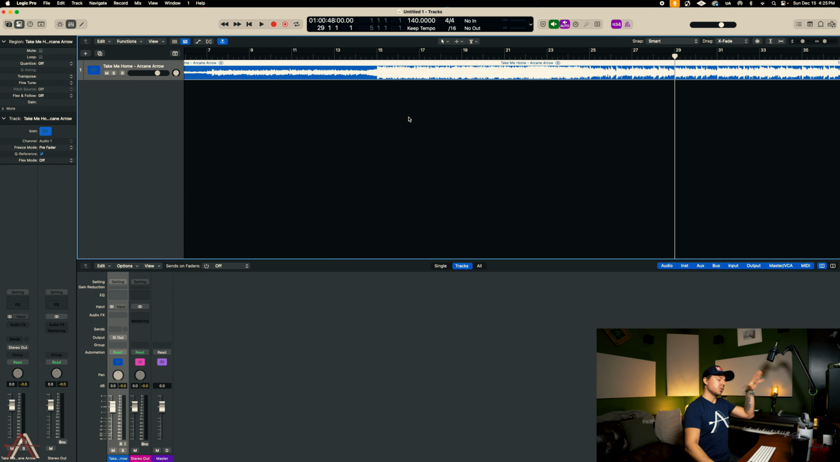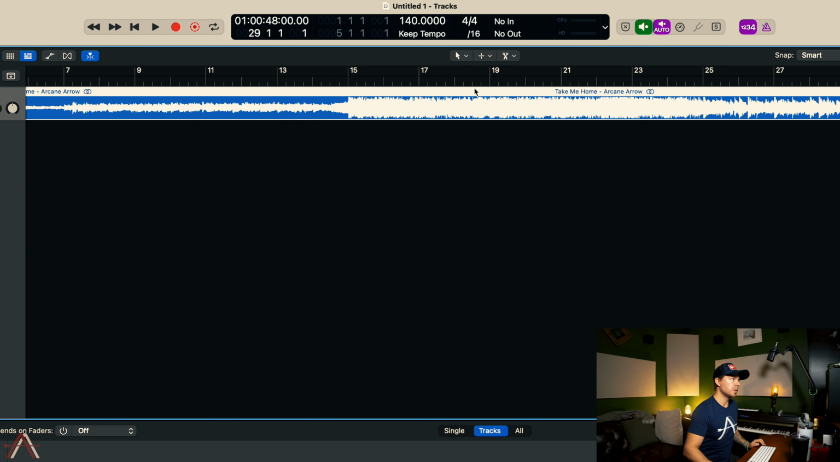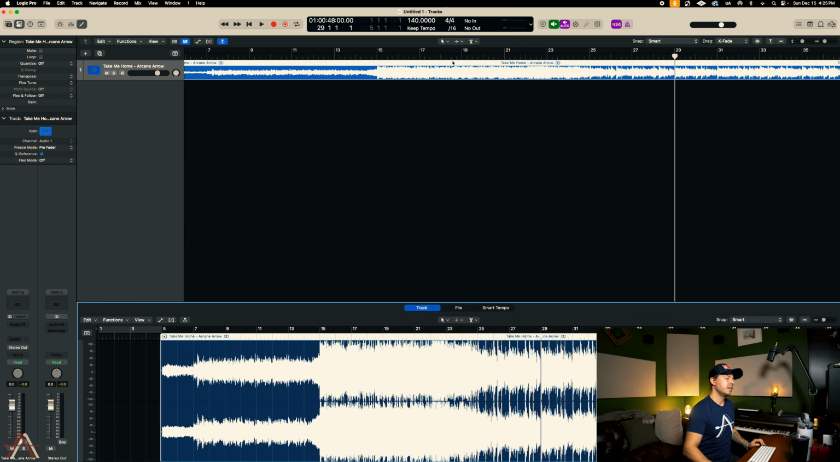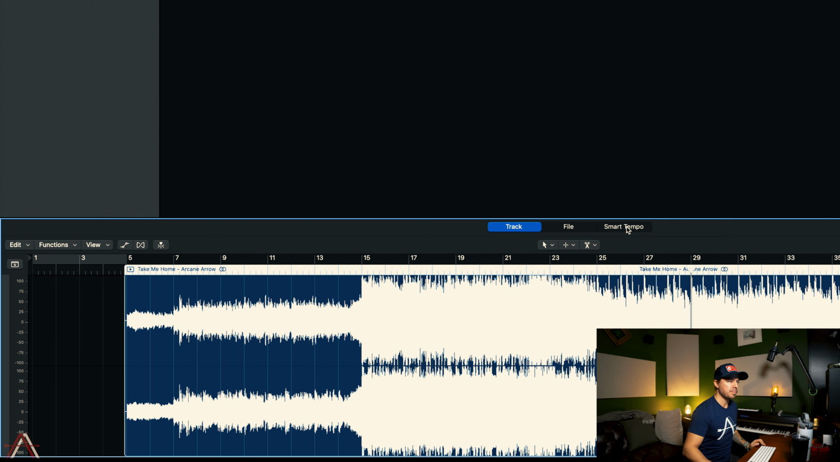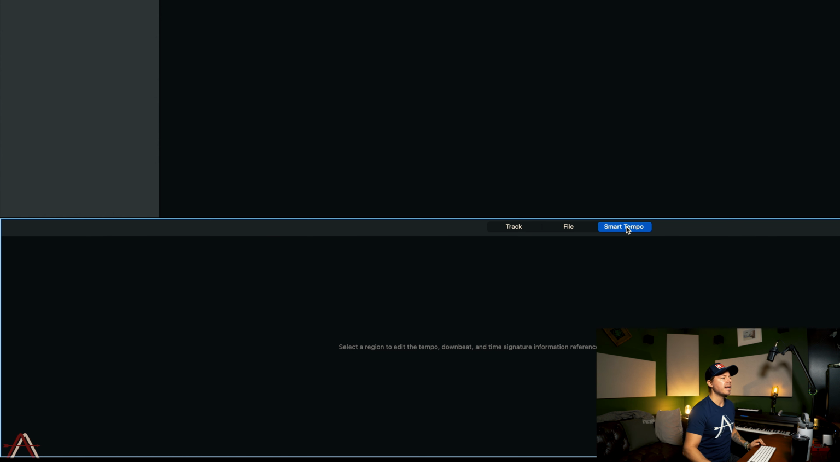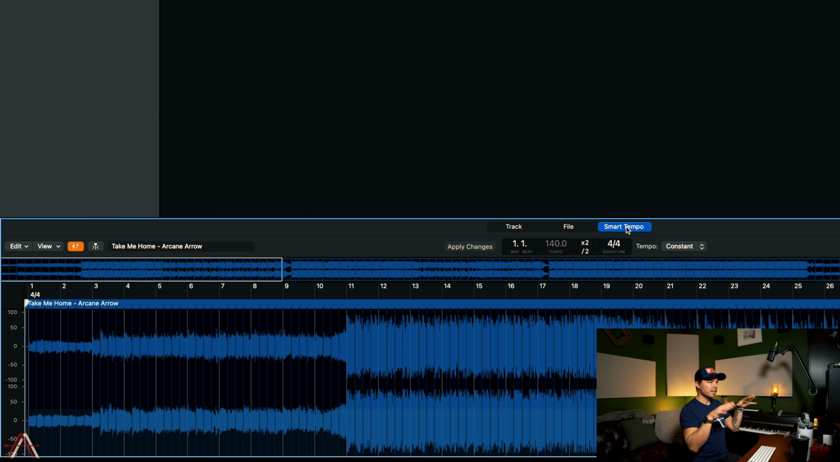All right, so step one was find our tempo. Step two was change our project tempo. Step three, we are going to double click the audio track. Go ahead and just come over here to Smart Tempo. Click that. It's going to do just a quick analyzation, but it's not the full analyze yet. You need to make sure you do this step.